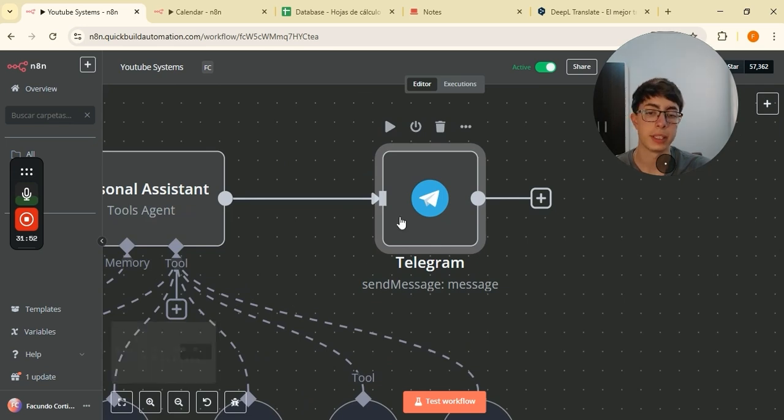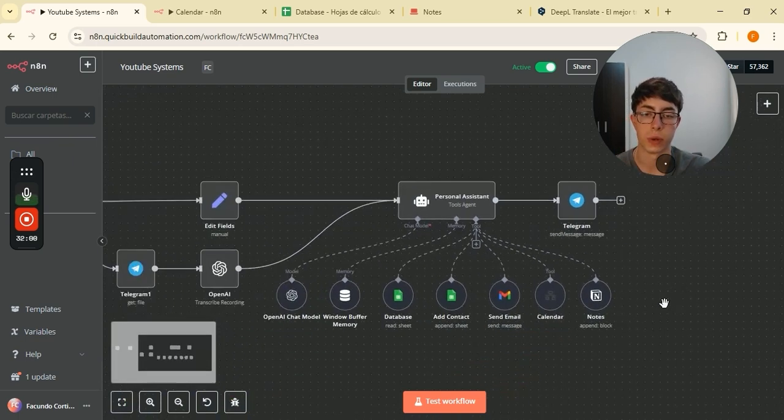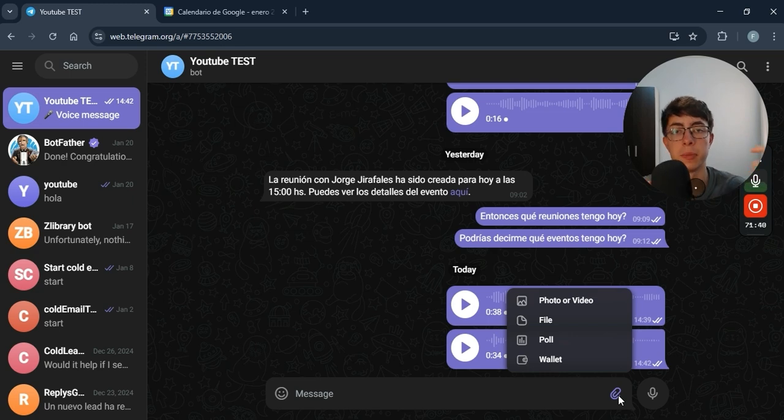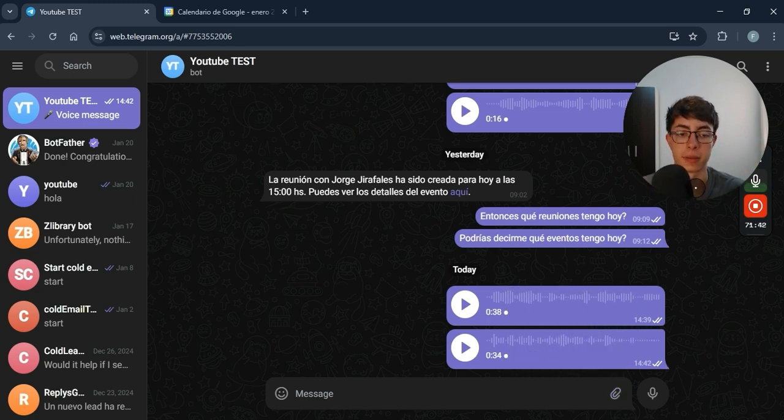And finally, we have a Telegram message that basically sends the confirmation of the request of the user. I'm going to run an example with a voice note to show you how this works. I'm going to send this voice message to the personal assistant.